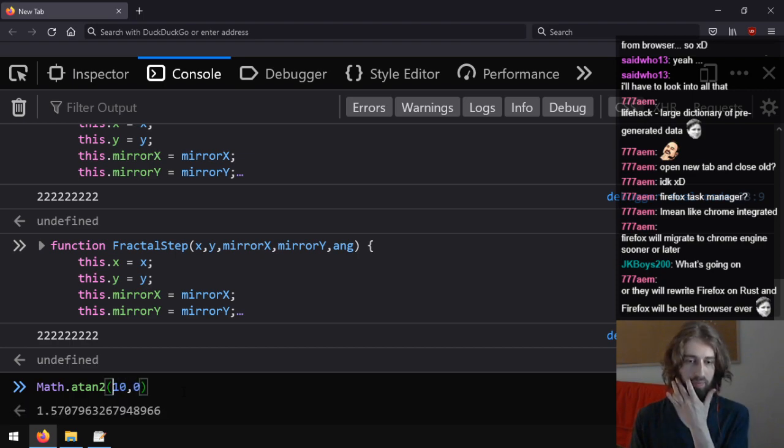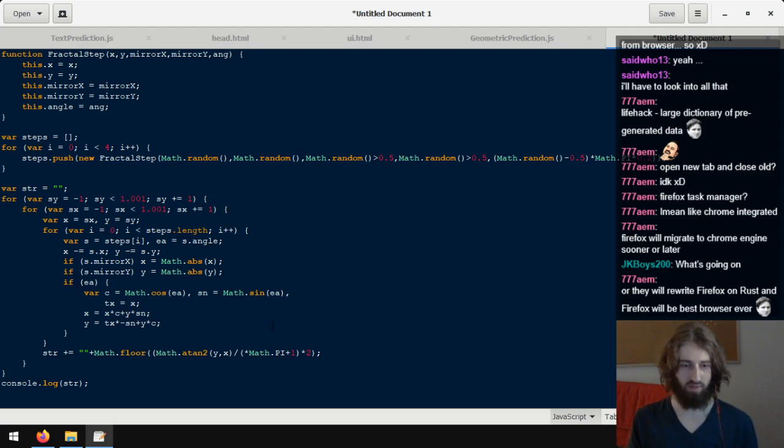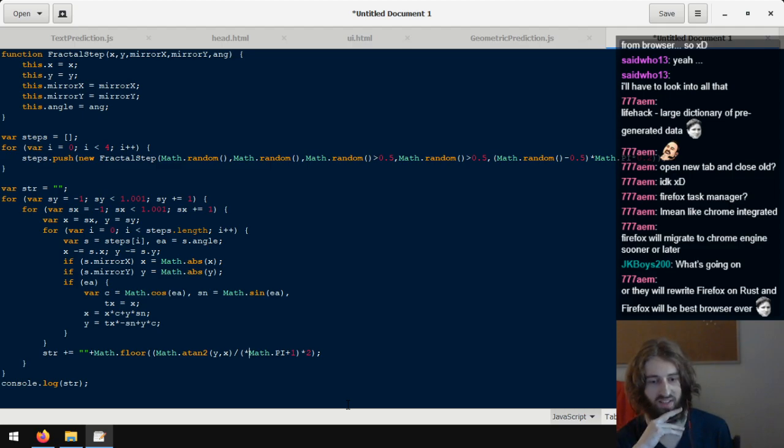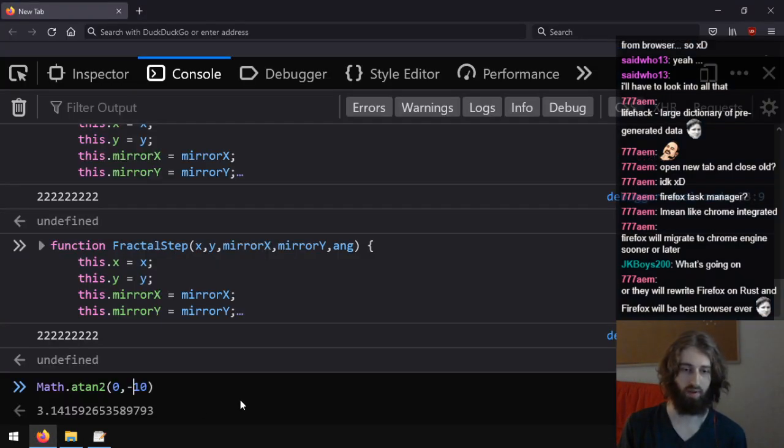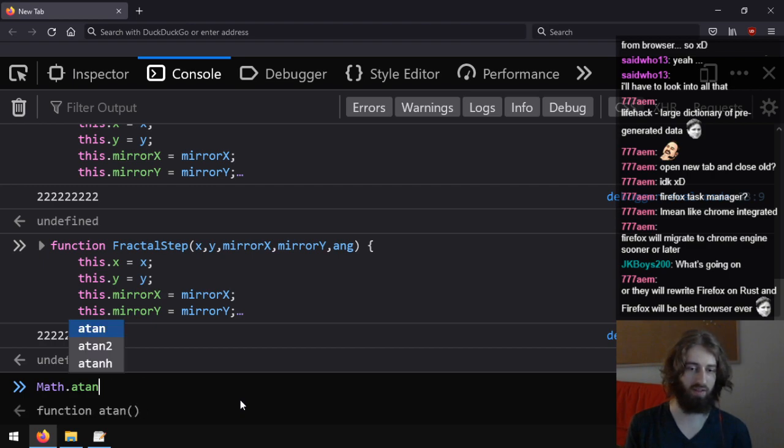So wait. This is negative half pi. This is positive half pi. So this is considered pi times, or wait, no. This is considered pi times 2. And this is pi 1. So weird. I feel like I probably need to pass the result of this through mod. I feel like that's not the numbers that I want from that.